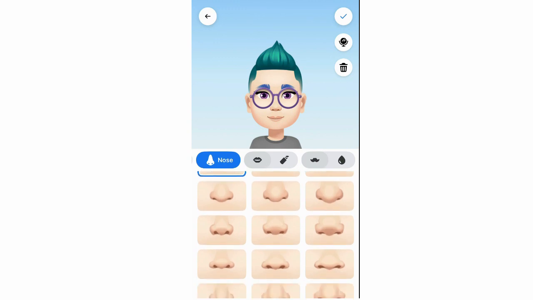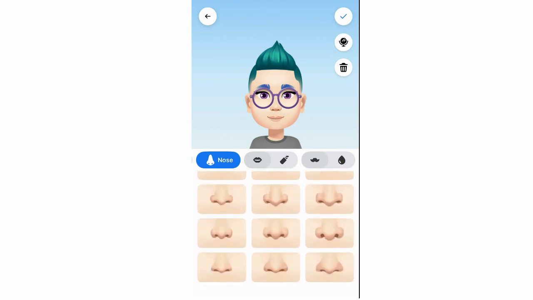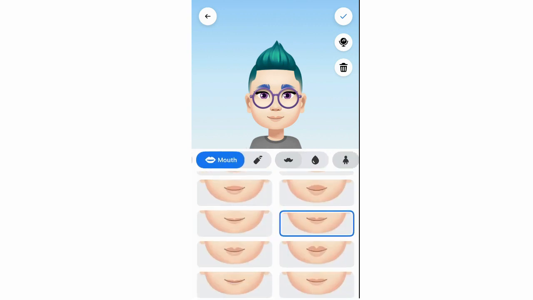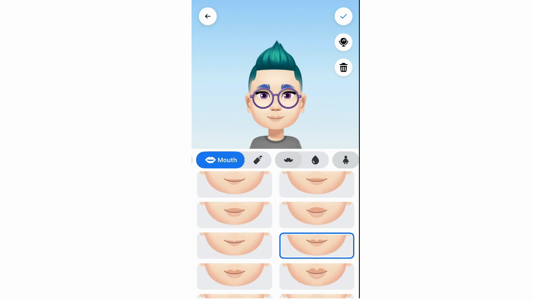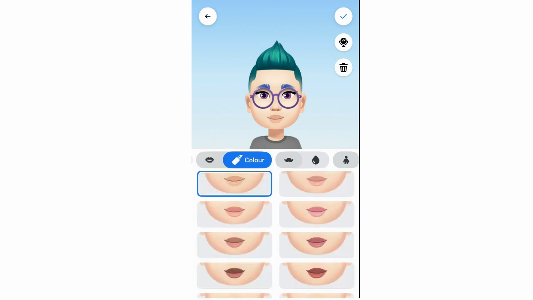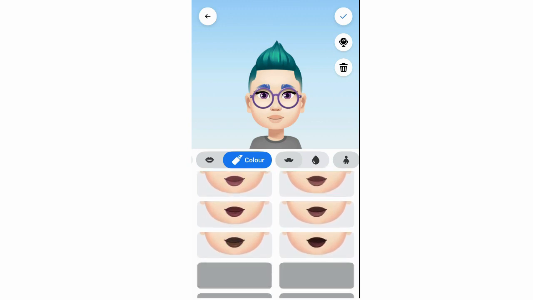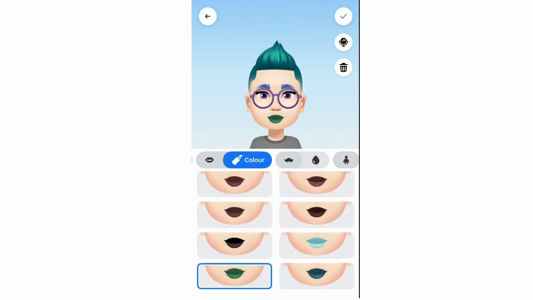And then you've got the nose. So here's all the different types of noses for it. They're all different shapes and sizes. So click on one there, and then you've got the mouth. Whatever mouth you've got, I want to click on that. And then you can also do lipstick as well for this. You've got different custom options, different types of colours here, loads of different ones down there.